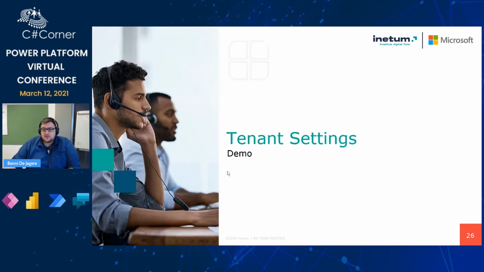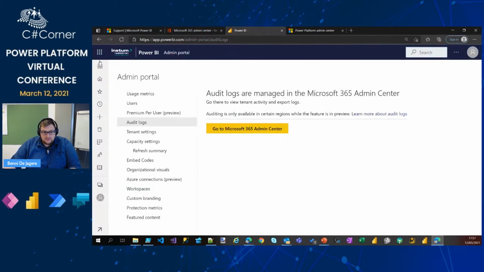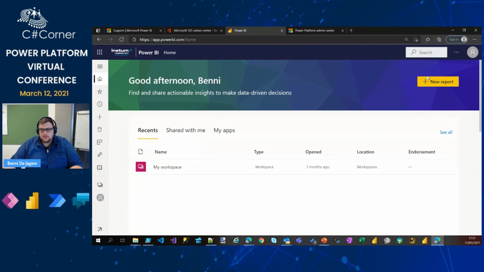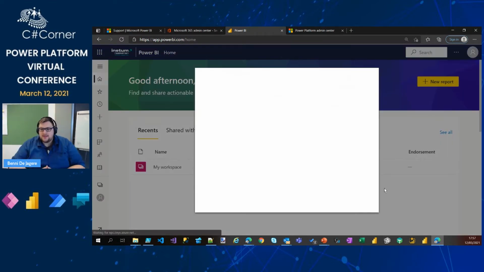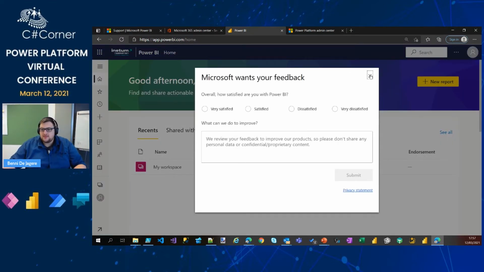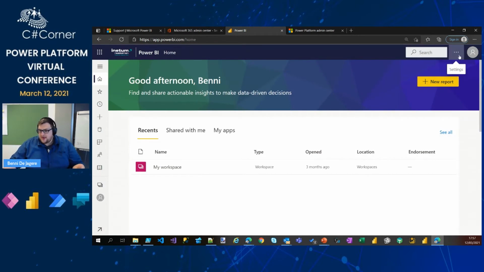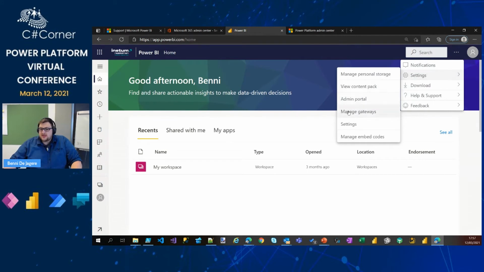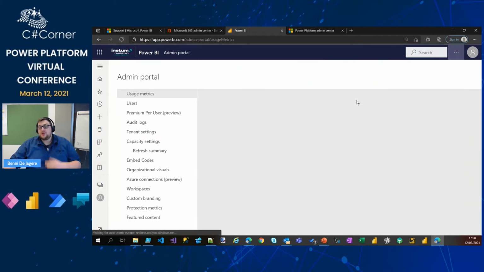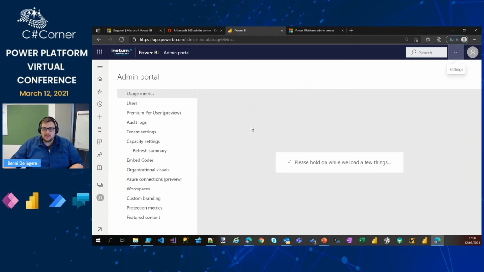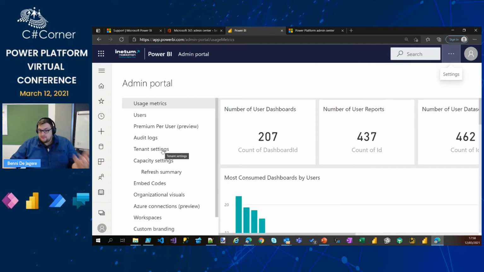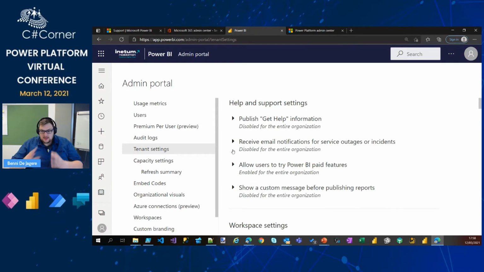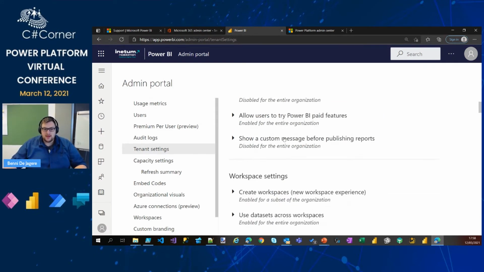So let me dive straight into what I actually mean by this. I have a Power BI tenant, and this has admin privileges. This means that I can go over to settings and then the admin portal, and make sure that I can find the admin portal where I need to be. So I have my tenant settings, and that is actually where I want to be.